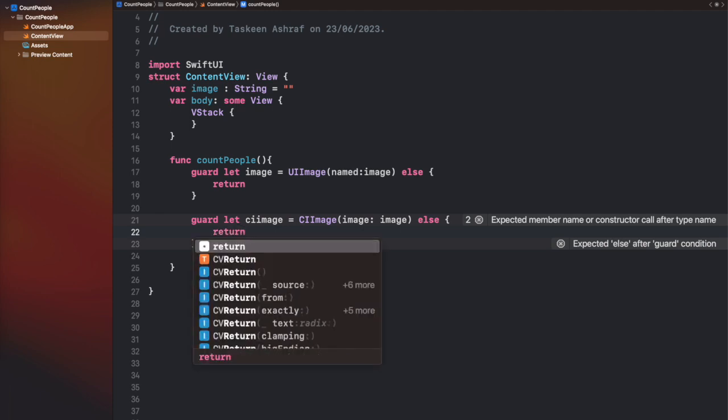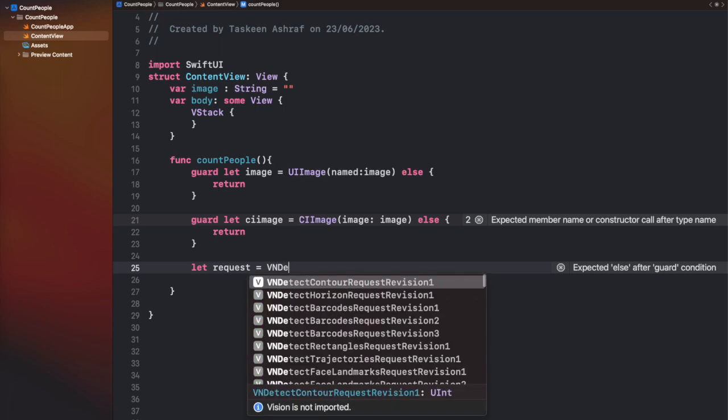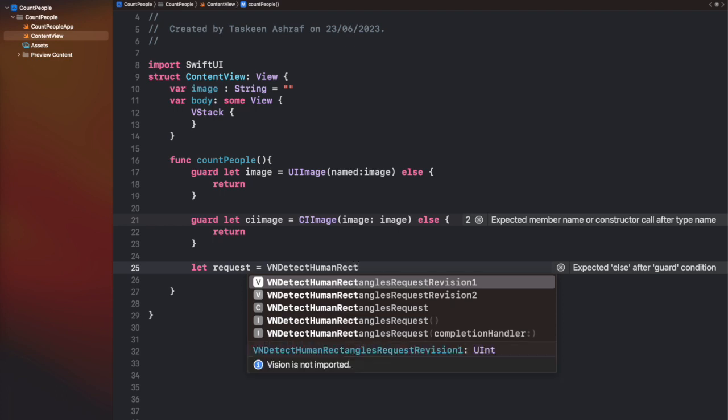First of all, in ContentView, I'm creating a function countPeople, which creates an image from the image name inside the variable image. After that, it converts it into a CIImage, and then a request is created with the function VNDetectHumanRectanglesRequest, and then an observation variable is created with the results of that request converted into VNHumanObservation.